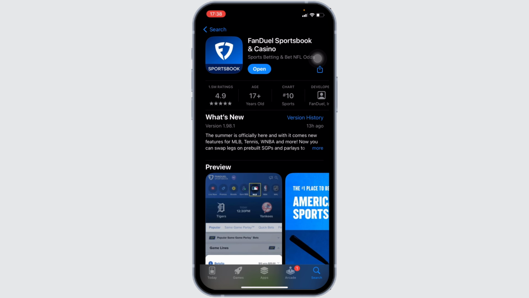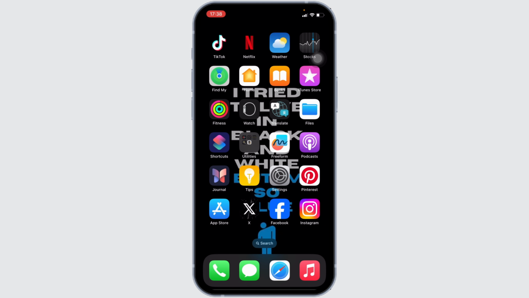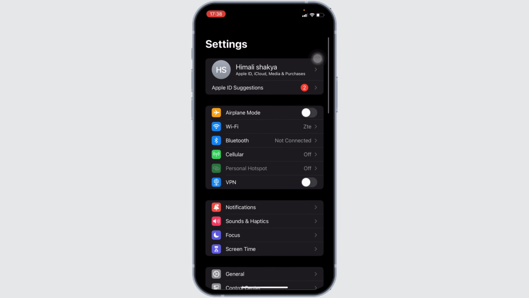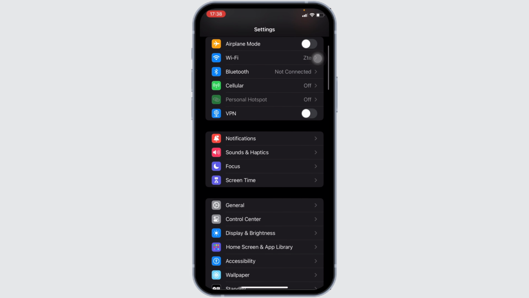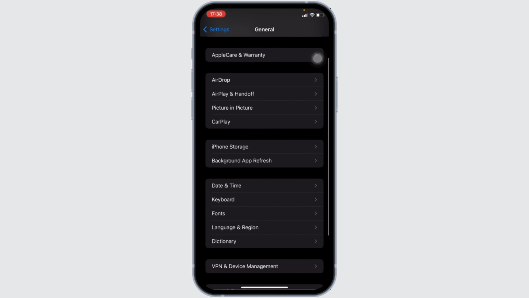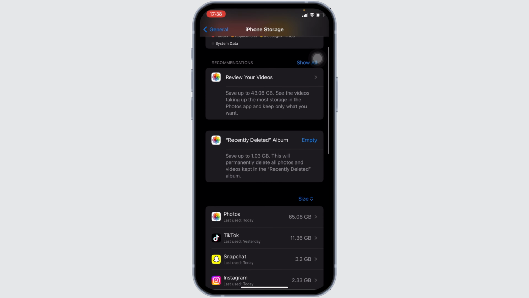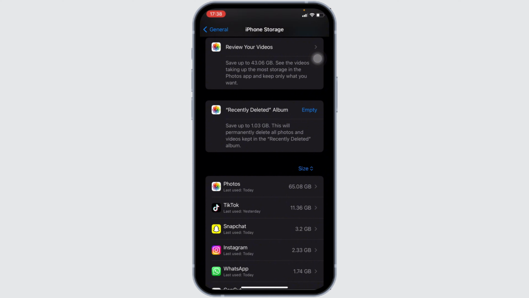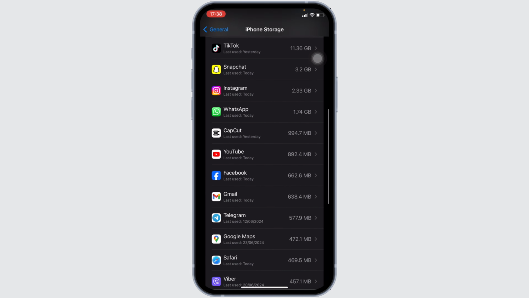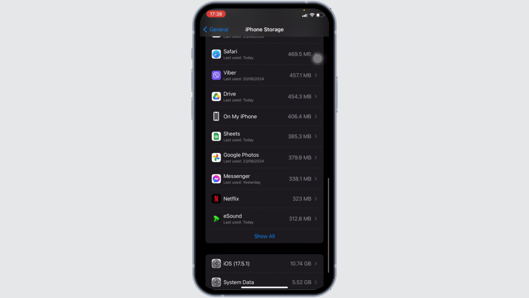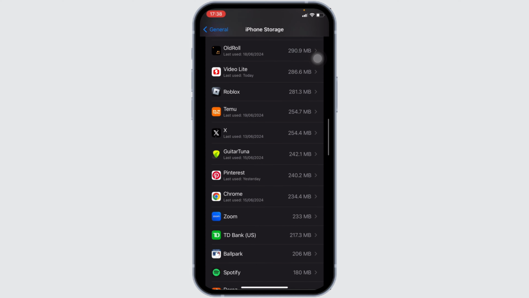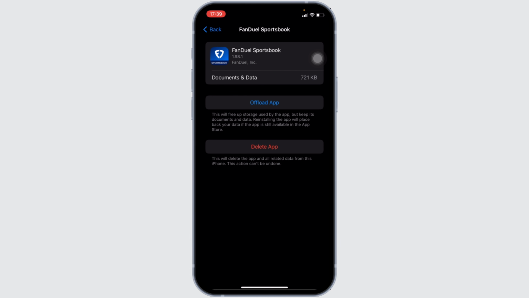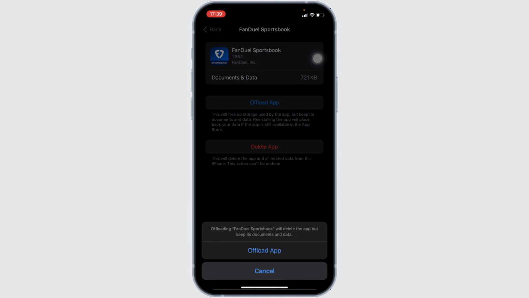Once your application is up to date, now the next thing you want to do is head over to the settings of a device. Inside settings, head over to general. Proceed to iPhone storage. All the applications that are available on a device will be visible. You need to search for FanDuel. Once you find it, head over to it. Tap on Offload app. Once again, click on Offload app.